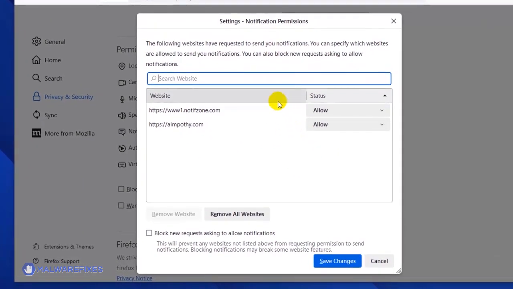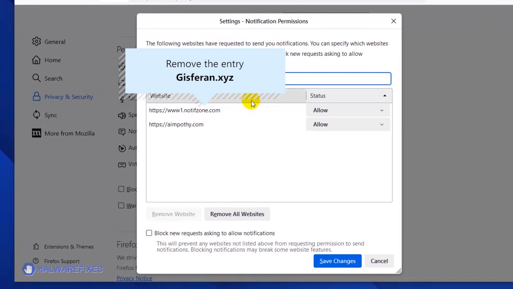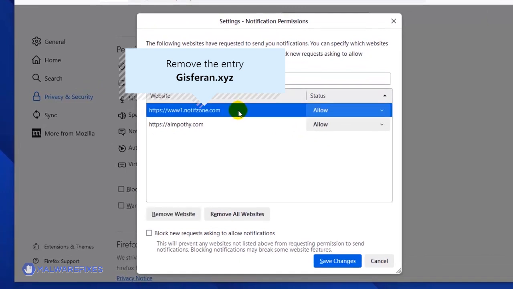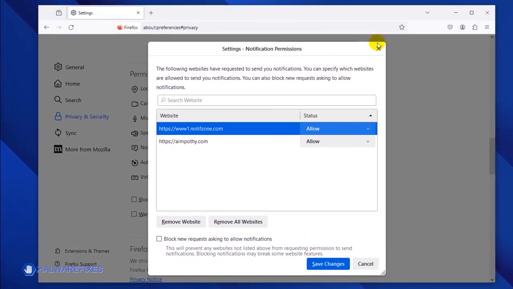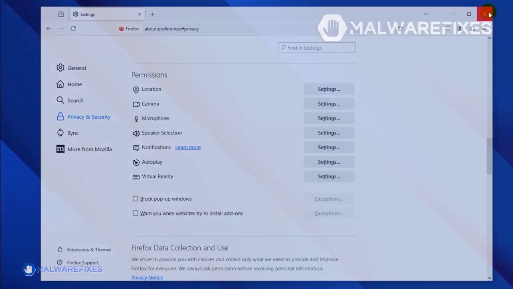Once the notification permission window is open, select the malicious website. Click the Remove Website button to stop it from showing push notifications. Lastly, click the Save Changes button, and you may now close the Mozilla Firefox browser.